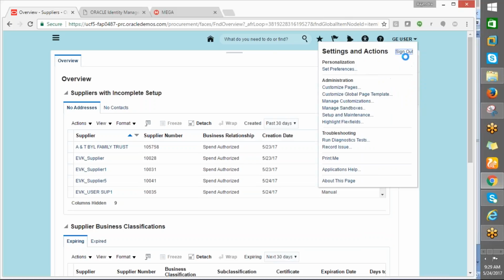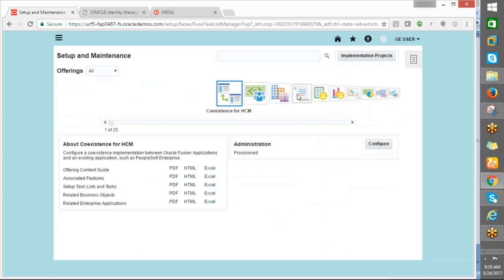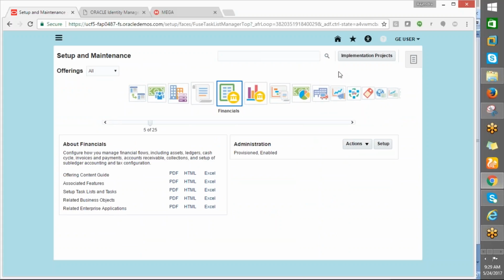Okay. Let me go to setup. So let me create at least some small setups. So tomorrow we'll come back with this one and we can complete. So let me go for manage payment methods. Okay. I think we missed one kind of data roles. Manage payment method.